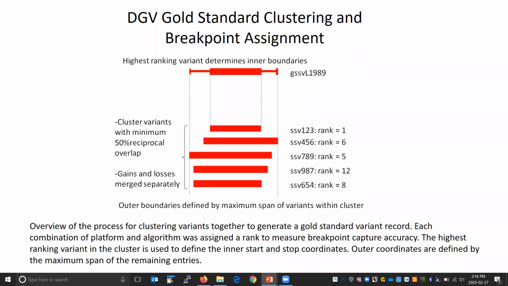So what we do see in some complex regions, where there is a large number of entries, is that you may still end up with multiple overlapping calls, which may be inevitable, unfortunately, given the large number of entries with varying breakpoints that are derived from a multitude of different approaches and platforms. I've included a schematic here of a relatively simple region to highlight the process. We see a number of overlapping deletions here with differing breakpoints, but all of which are quite similar. Each of these will share at least 50% overlap with each other. The resulting gold standard CNV is depicted at the top.